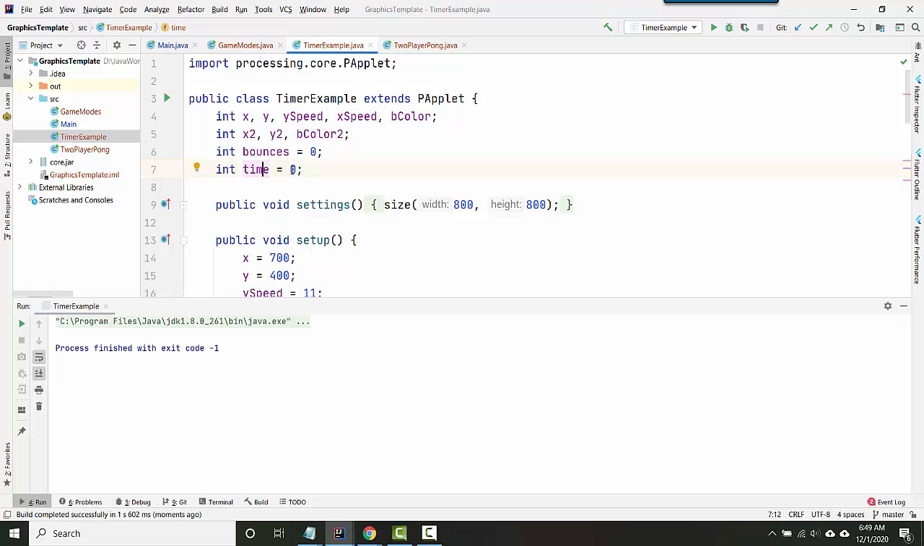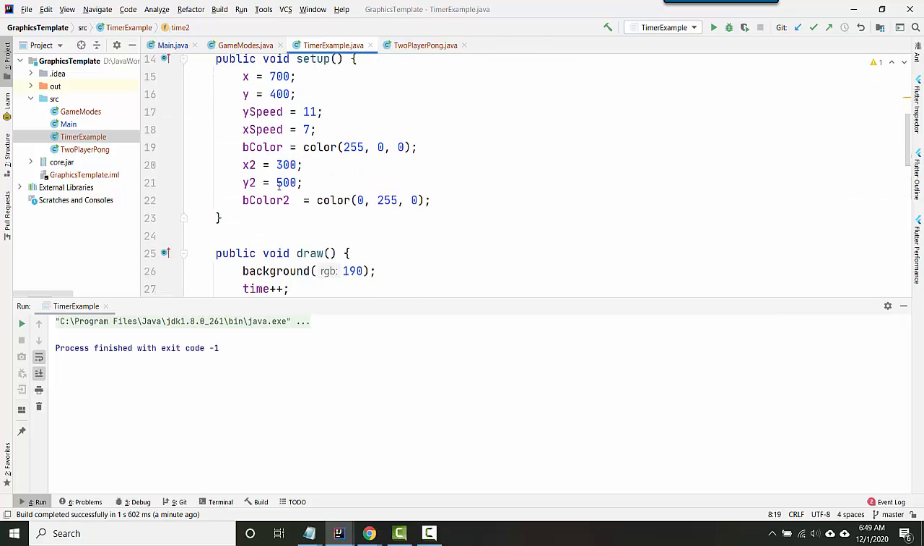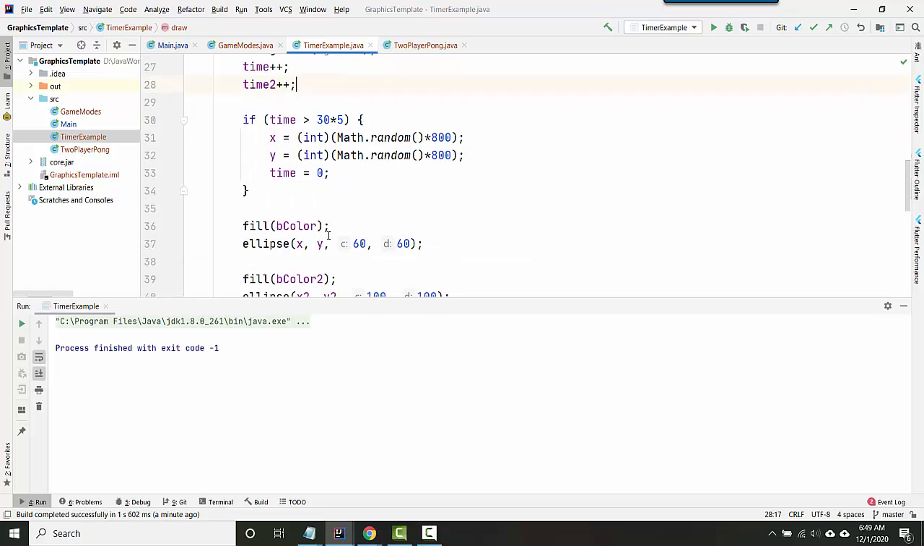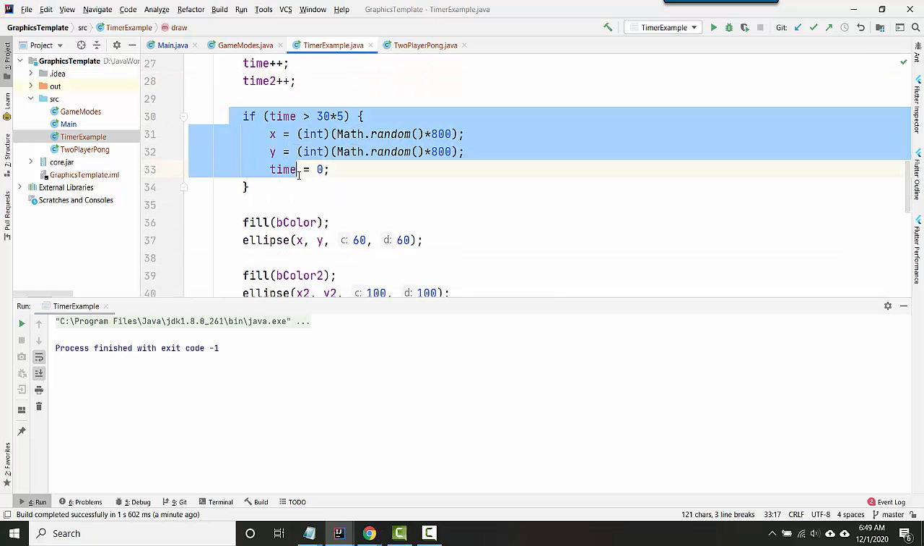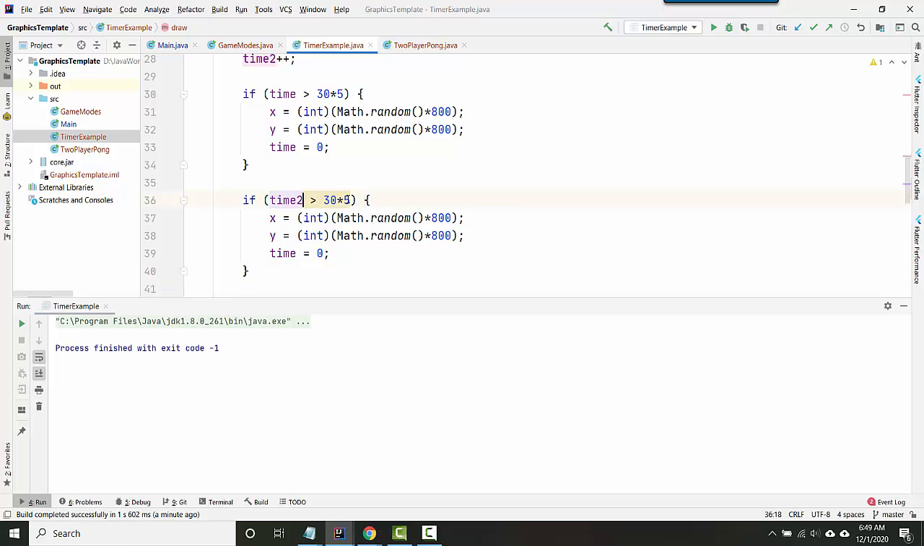So let's make a second time variable, time2. It starts at 0. For time2, we're going to add to the time. And then here we could have a second set of if statements where we say if time2 is 30 times 3, so we're going to reset every 3 seconds. Then I'm going to reset my second timer back to 0, and I'm going to change the coordinates of my second ball.